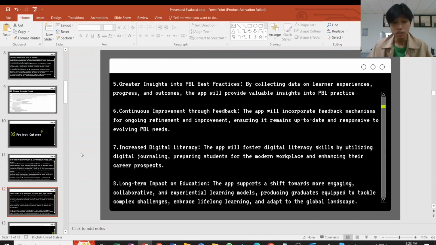Number 8, long-term impact on education. The app supports the shift toward more engaging, collaborative, and experiential learning models, producing graduates able to tackle complex challenges, embrace lifelong learning, and adapt to the global landscape.